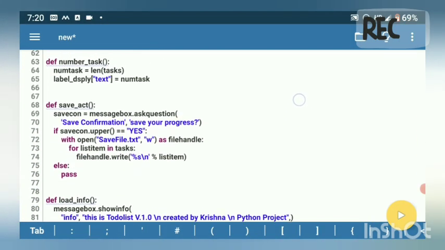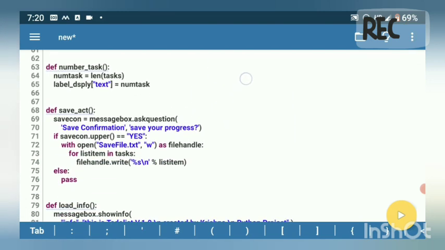Now the number of tasks function: num task is equal to len(task). Len means the length of the task. Label display text is equal to num task. The number of tasks is printed.